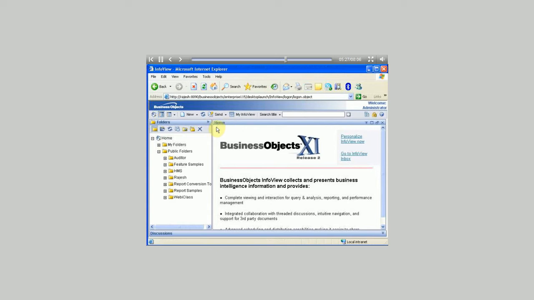Now when you log in, it goes into the home page. Here, if you want to personalize your home InfoView for your own, you can go ahead and do the personalize InfoView, or go directly to your inbox, where you can see all the emails you received, which somebody sent through your Business Objects environment.